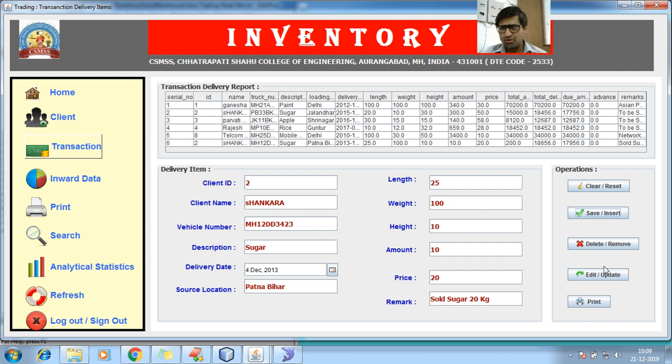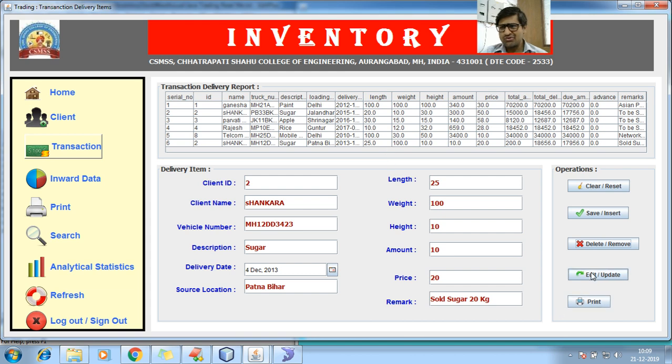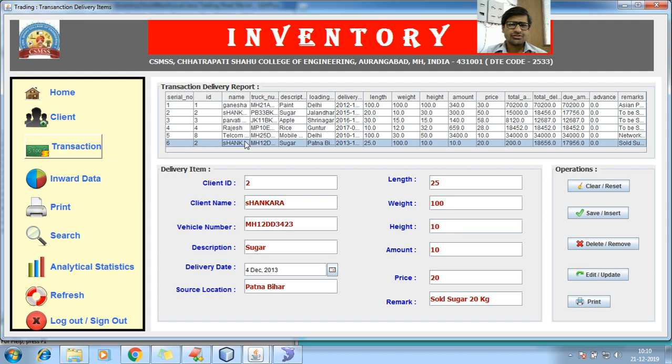You can also delete, update, and print. So we shall see all the information now. Shankara Telecom Company, Rajesh, Parvati, Shankara, Ganesha.